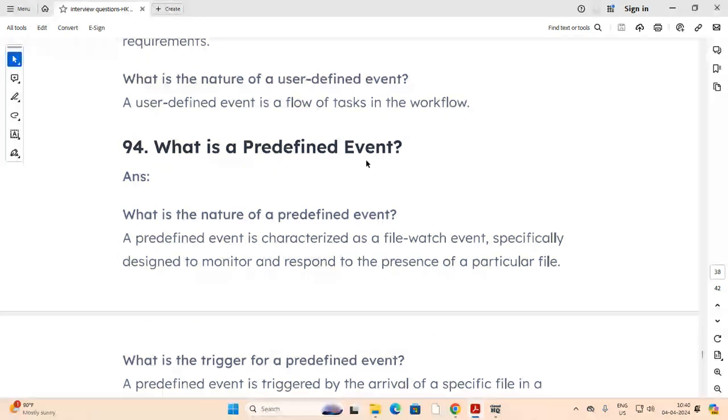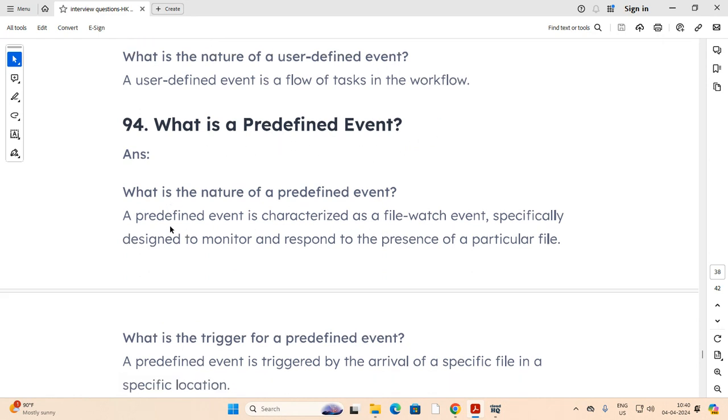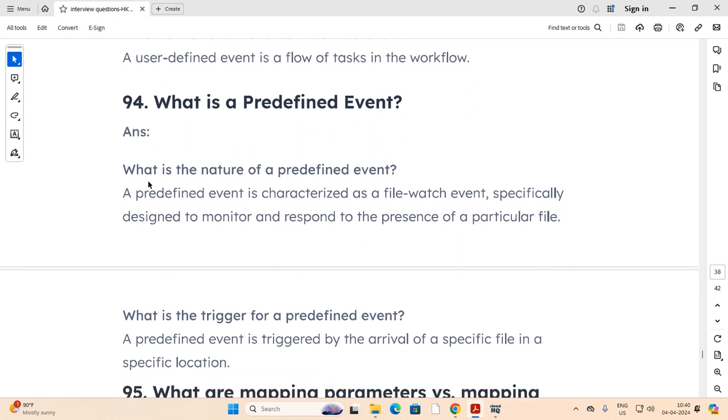So what is a predefined event? In that we have two questions. What is the nature of a predefined event? A predefined event is characterized as a file watch event. It is nothing but a file watch event, specially designed to monitor and respond to the presence of a particular file. So in the predefined event, we characterize it as a file watch event, especially designed to monitor and respond to the presence of a particular file.